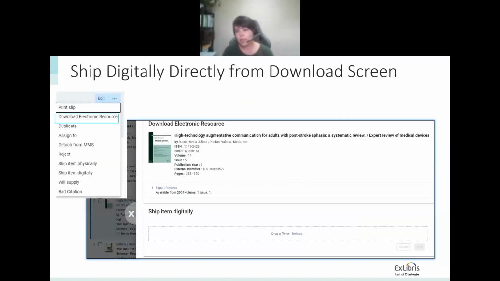Our next March release item is relevant to your lending workflows. So in your lending workflows, you fulfill requests for physical items as well as digital requests. Your digital workflows in March will see an improvement. So from the download electronic resource action in your digital requests, that action opens up a screen that will look like this here, where you've got all of your request details there, volume, issue, etc. And then it will have your holdings from where you can go to download it. And now you have the ship item digitally action right there in that screen.